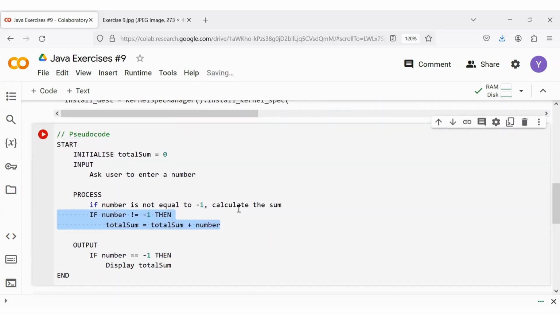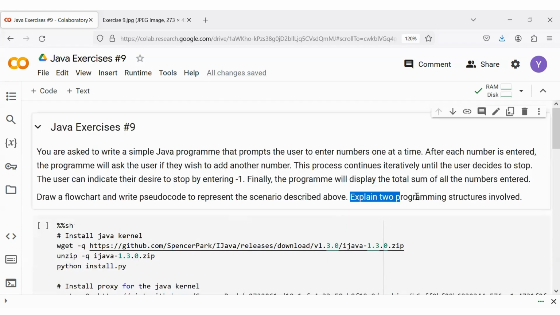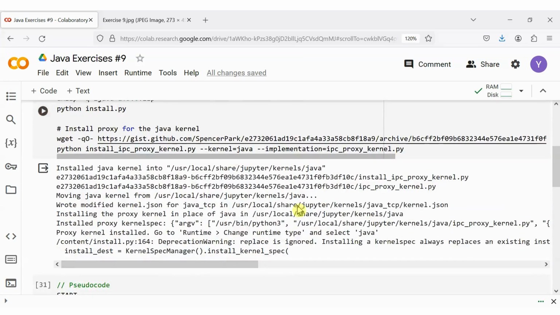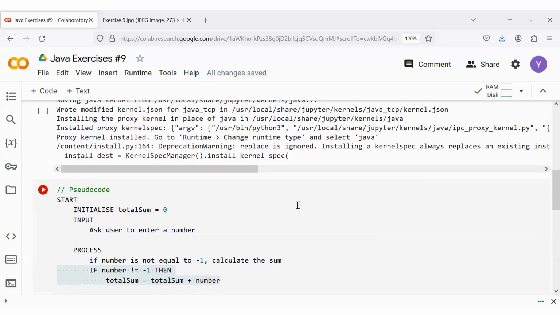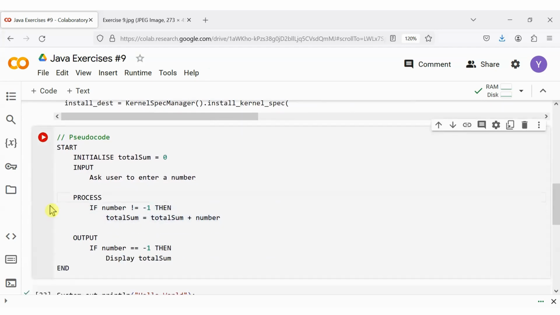I think the key will be, as long as you can write something that demonstrates your understanding of the scenario given, then that will be fine. Because the purpose of the pseudocode, again, is for you to later on translate that into Java code in this case. Now, the third part of the question is we need to explain the two programming structures involved. I think if you are able to draw the flowchart and if you're able to write the pseudocode, then you should be able to answer these questions.